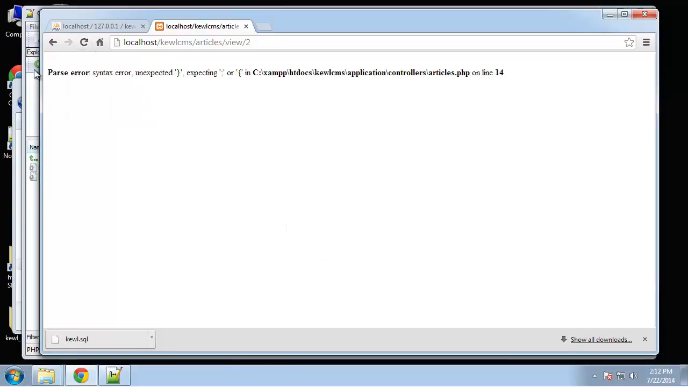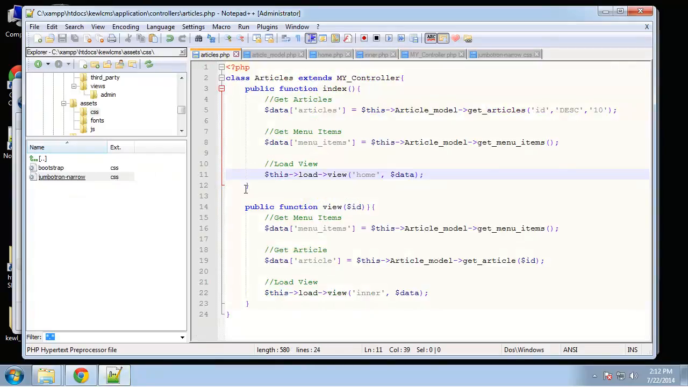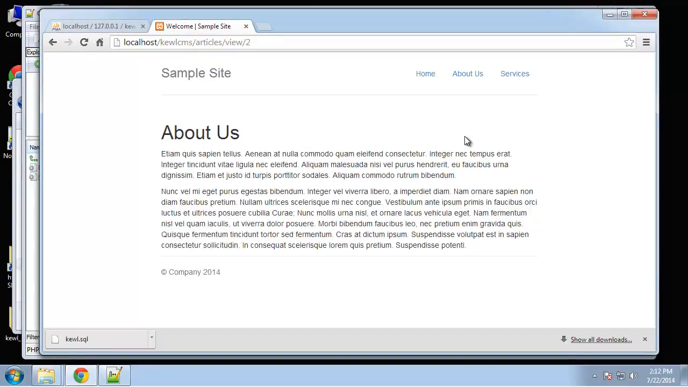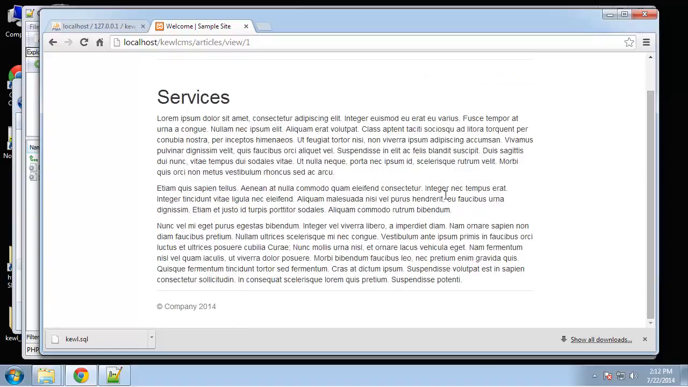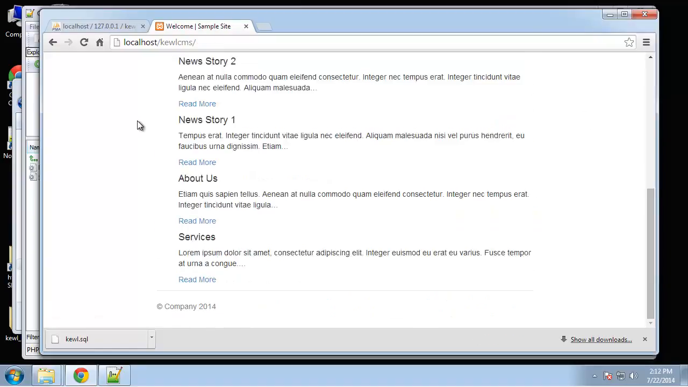All right, so if we reload this, okay, we're getting an error in the controller. Line 14. Public function view. Oh, we have an extra curly brace. Okay, and there's our inner page. Now, if we go to services, okay, so we are getting there.